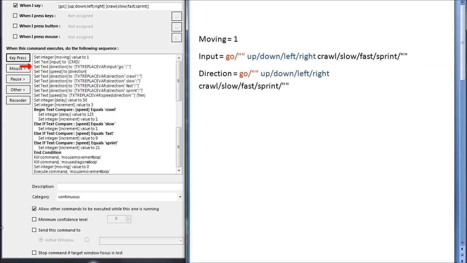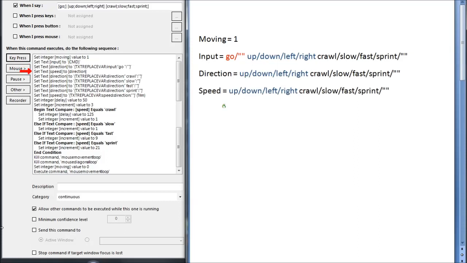Direction is set to be equal to the input, and then removes go followed by a spacebar but doesn't trim it. This leaves it to just being up, down, left, right, followed by crawl, slow, etc. I then set speed to be exactly equal to direction. Then going back to direction, I remove spacebar crawl, spacebar slow, spacebar fast, and spacebar sprint.